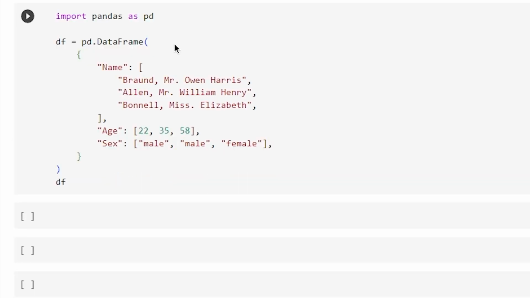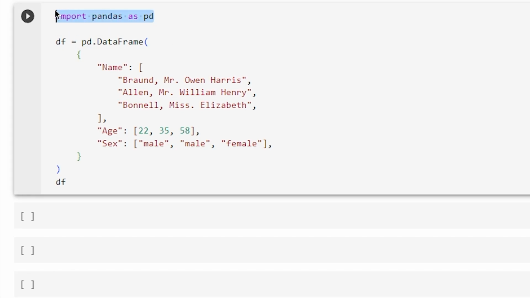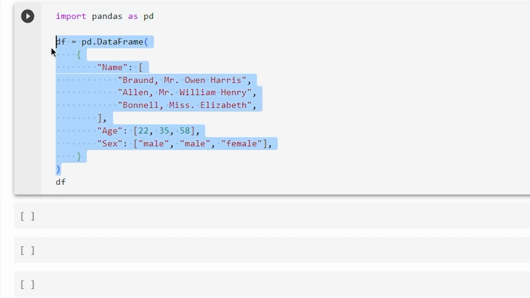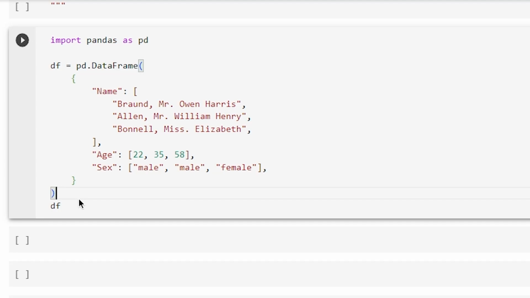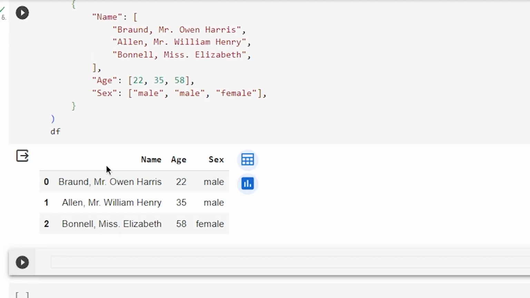Hey guys, so in this tutorial I'm going to show you how you can add and remove rows and columns from a data frame. The first thing you want to do is import pandas as pd. After that you want to specify some kind of data frame. You can use your own one or use this one. Shift enter to run the code, and boom, we've got our data frame here. We have 3 columns and 3 rows.